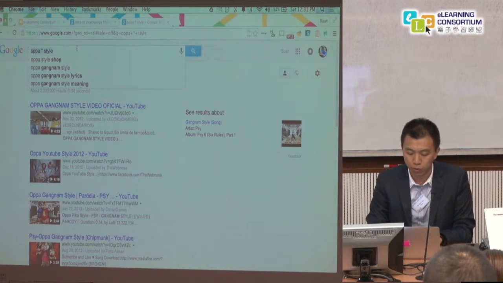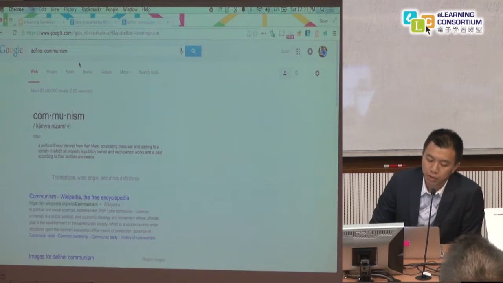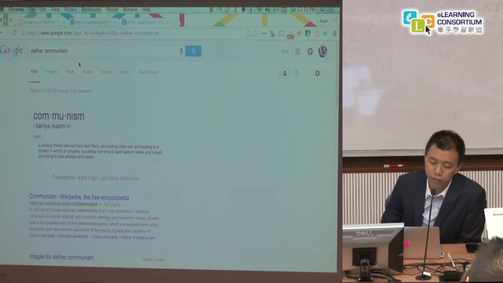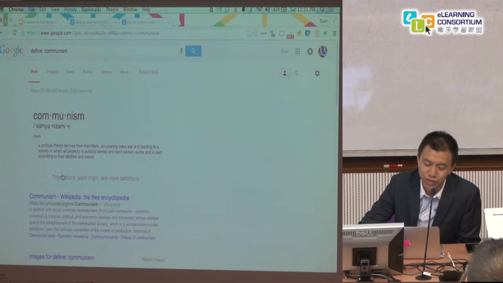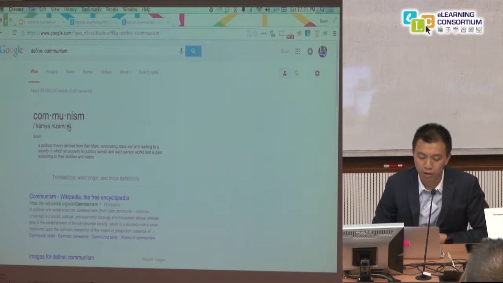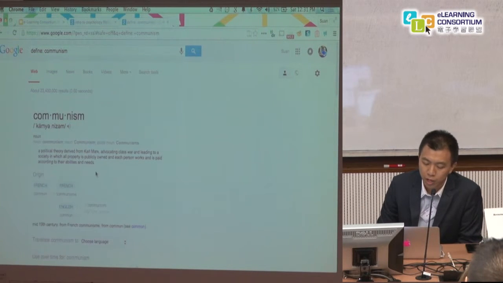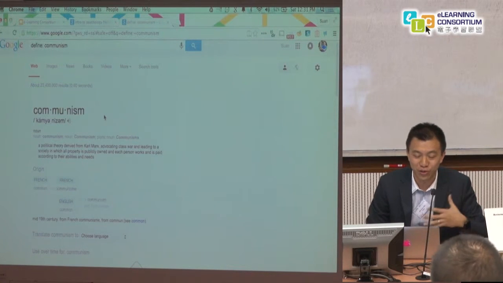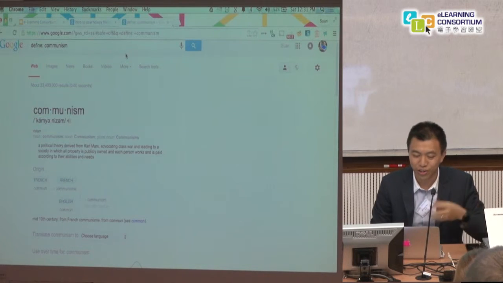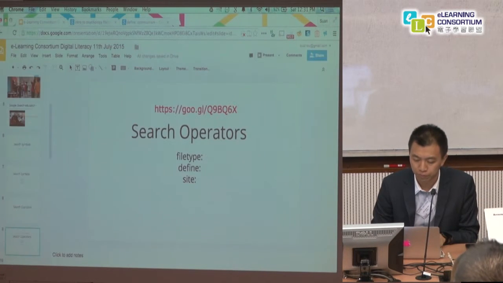Define is another useful one. Let's say you don't know a certain word, define communism. You can just type in the word define followed by the word that you don't know. We have a built-in dictionary in Google, and you can even hear how communism is supposed to be pronounced and so forth. So useful. Think of Google now as your dictionary, right? You don't have to go to dictionary.com or one of these places. So define and then the search term that you're looking for.